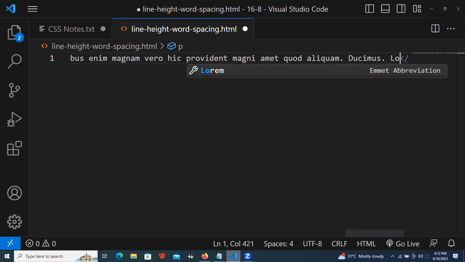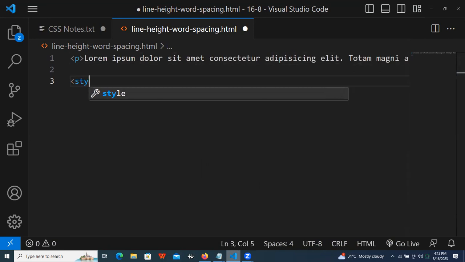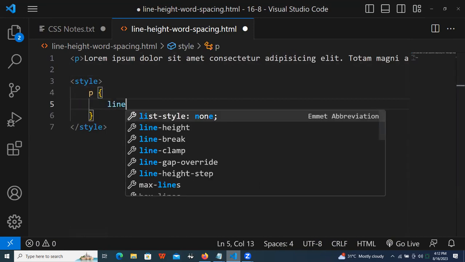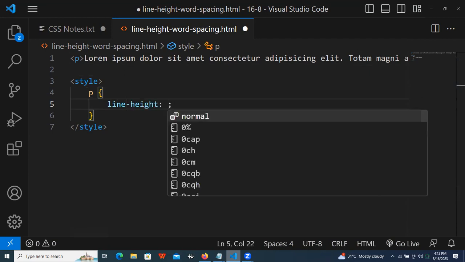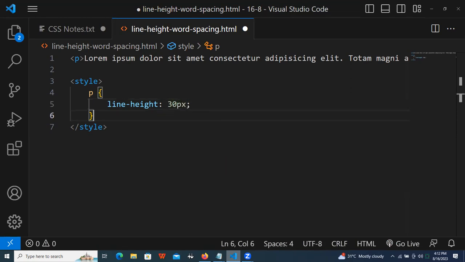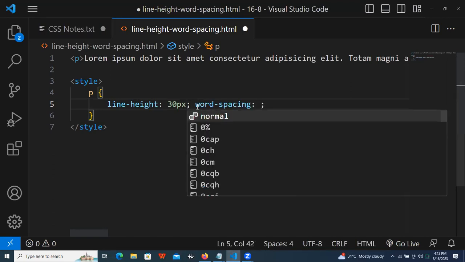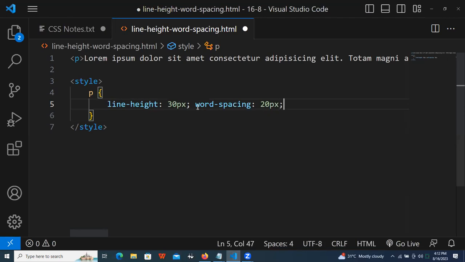I will take a bunch of text for this. Okay, one paragraph I'm taking. Style, paragraph, line height. How much height do you want to give from line to line? Line to line, I want to give a 30 pixel gap. And space for word to word. Word spacing also I'm giving something like 20 pixel. Can you see and observe how some space is given from line to line?